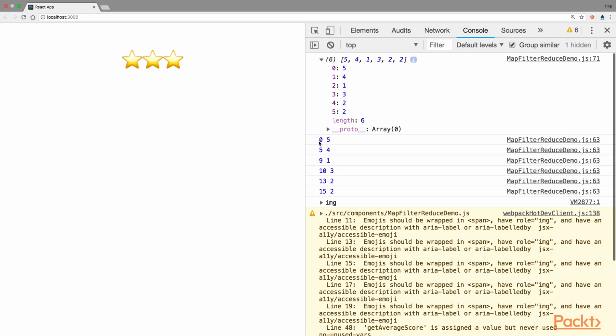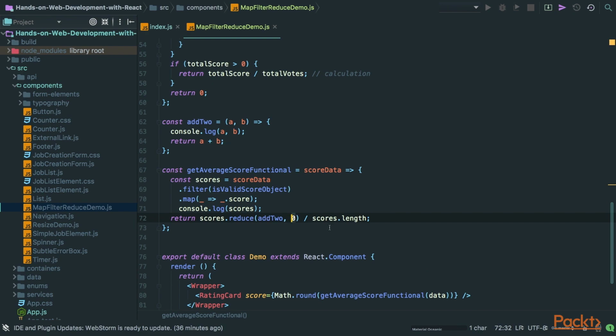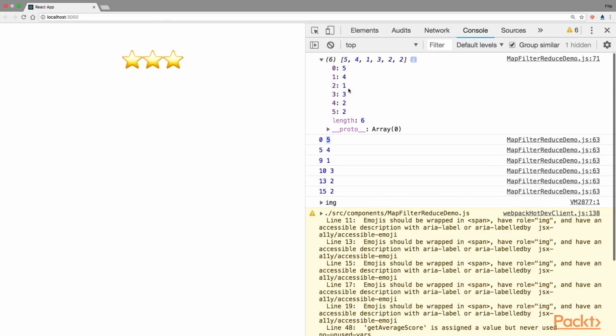The number on the left is the accumulator, and as you can see, it starts at 0. The number on the right is the next element from our array. You can see from iteration to iteration, the accumulator becomes the sum of the previous accumulator and the last number. Finally, 15 plus 2 will be 17, which when divided by 6 is 2.83. Rounding up, this is equal to the 3 stars that we see on the screen.